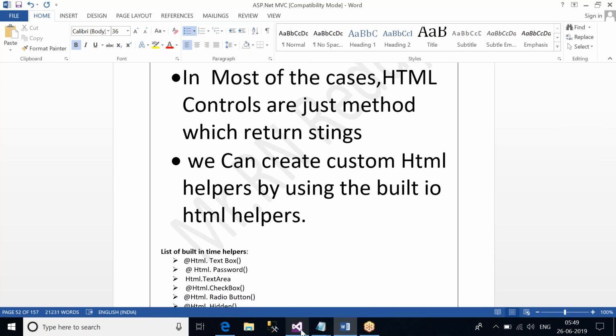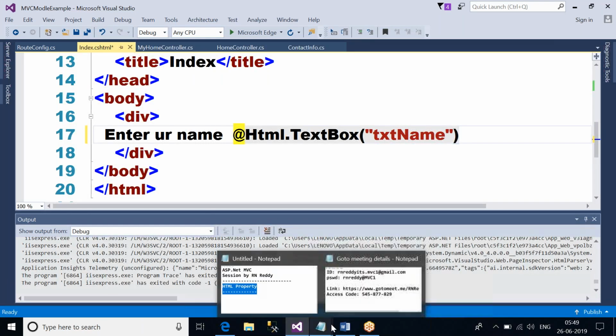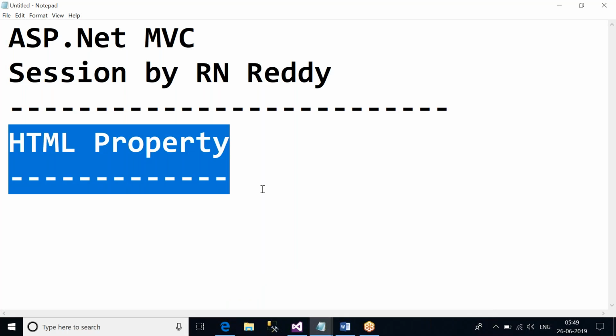Very simple. All these points are telling only one point. Using this property, we can create HTML controls. Instead of writing the code like input type equal to text, input type equal to radio, simply you can use the property to create controls. Okay, and which are very lightweight controls, and creating that control is very very easy for the programmer.